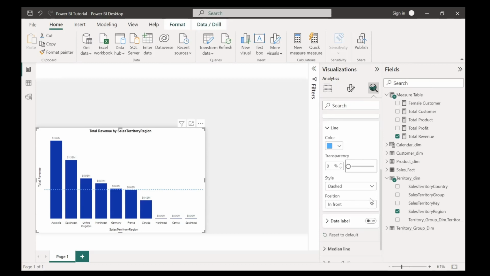You can change the style of the line. Instead of having a dashed line, you can have a solid line. You can have a dotted line. You can also change the position if you want it to be behind the chart or in front of the chart. You can also add data label.